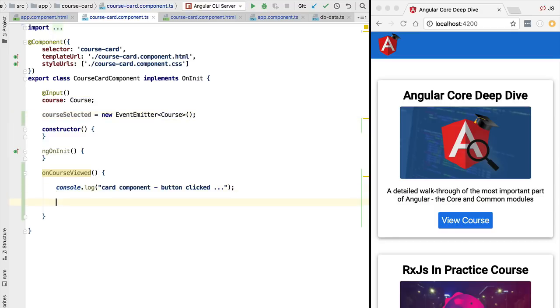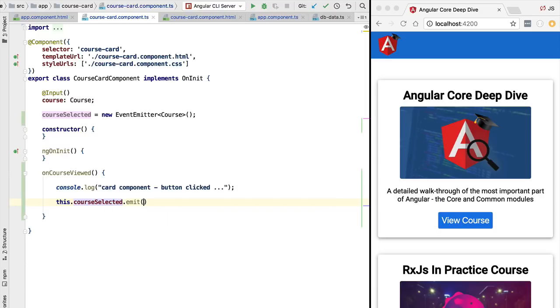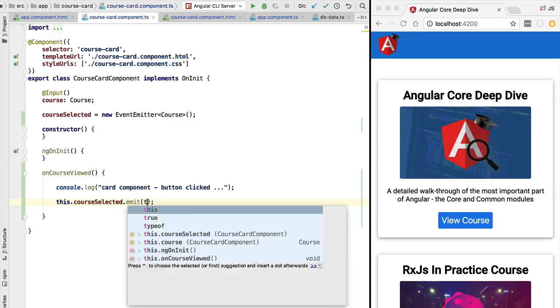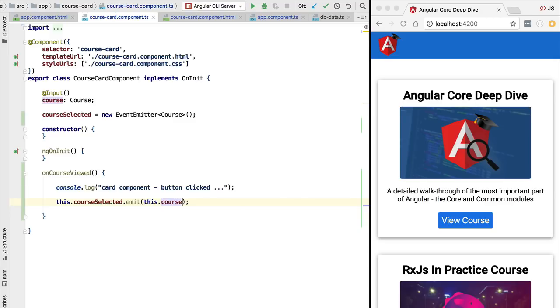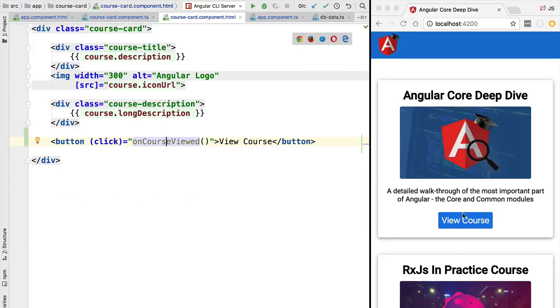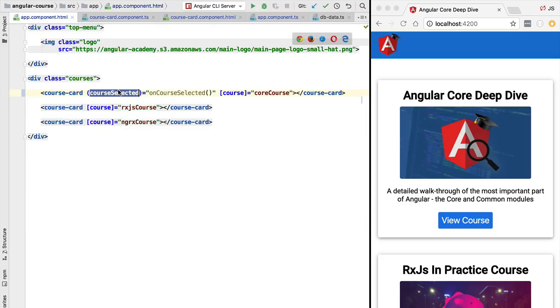So we can use this course selected emitter to emit here a custom value, and here we can pass in the value of the course that got selected. We can access this using this.course. With this new implementation, whenever we click here on the View Course button, we are then going to be emitting here a custom event that is going to pass in the selected course as a payload, and that will be caught here at the level of the parent component using this event handler.